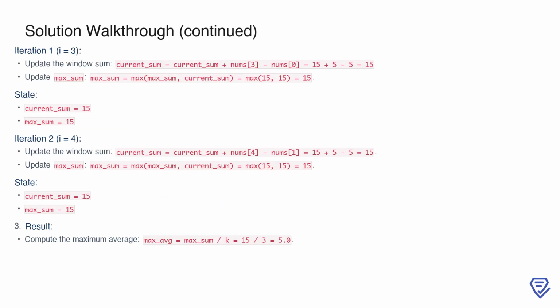Sliding the window to the subarray ending at index 3, we add the new element 5 and remove the first element 5. This results in no change to the current_sum, which remains 15. Comparing this with max_sum, we see that max_sum also stays 15 since the values are equal. Moving to the next subarray ending at index 4, we again add 5 and remove 5, leaving the current_sum unchanged at 15. The max_sum remains 15 as well.